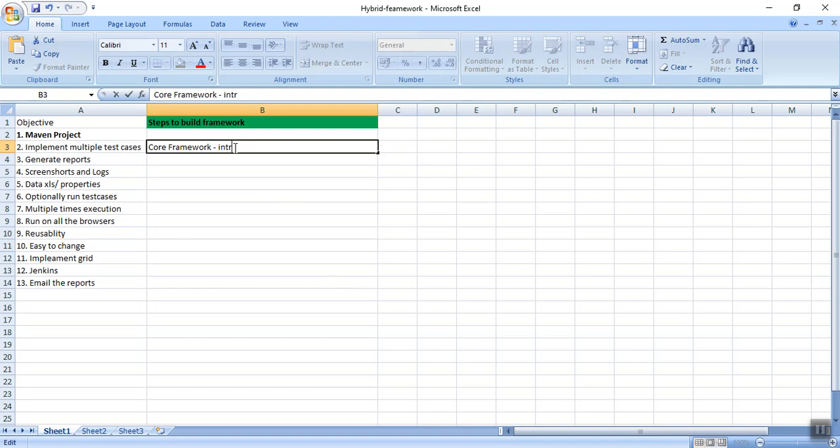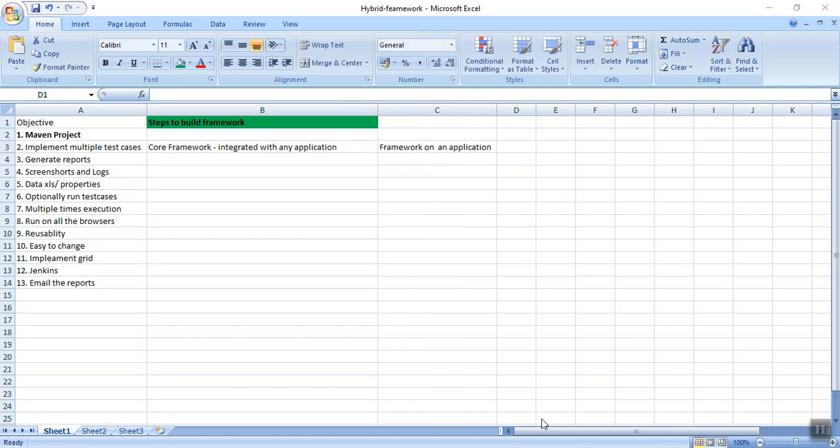So we can integrate this core framework with any application. After building this core framework, we will create a framework for an application. So this core framework can be used anywhere. To make this core framework, first of all, I will create my XLS file.